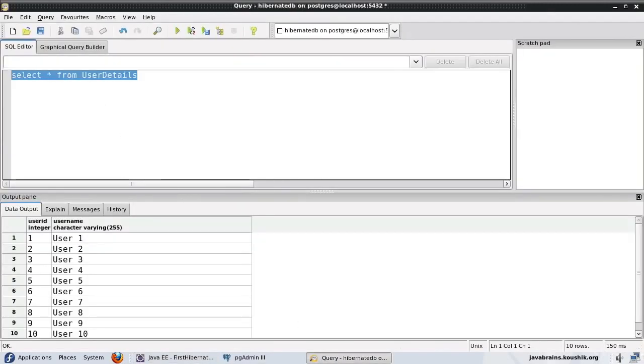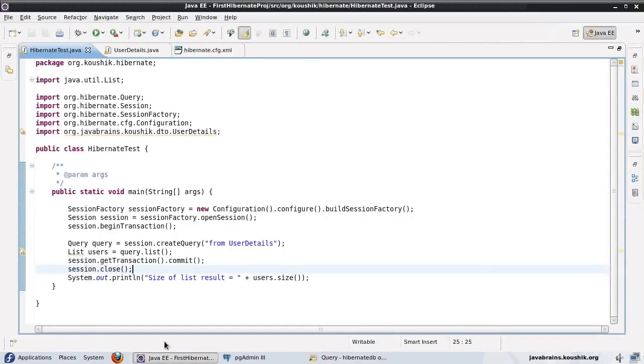So it's pulled up all the records from this table. It's just doing a select star from user details, but what we are doing is, instead of giving a select star from table name, we are giving a from class name. So this is what Hibernate needs to pull up all the records. So this is fine, but now let's say we need a bit more control.